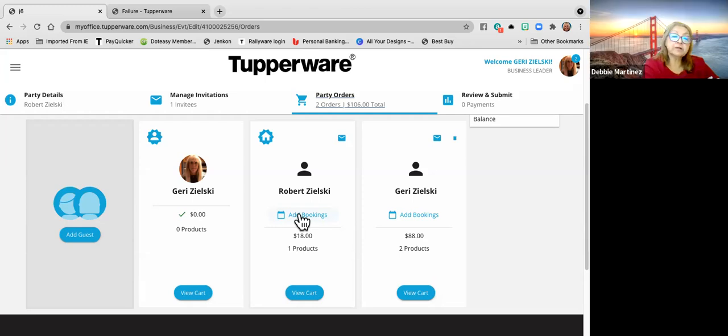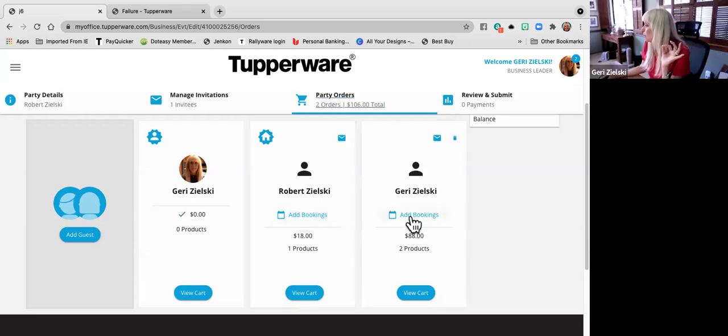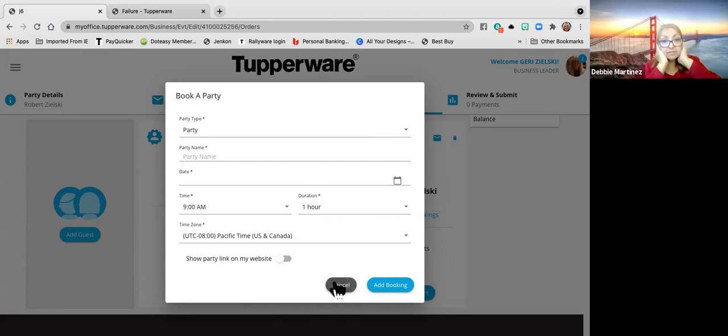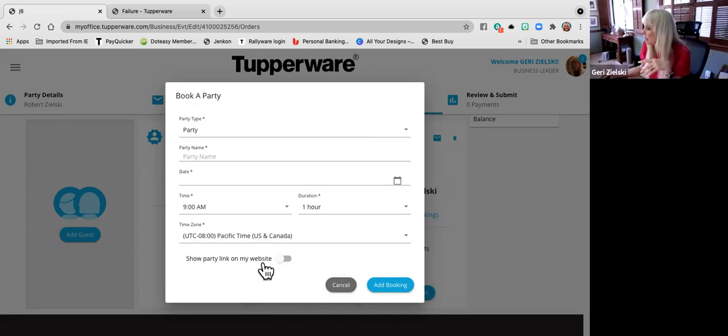Or I could have added here. I could have this person booked a party just like I could before. Remember when we clicked on the thing that said dated a party? Well, we're using a new word. It's called book a party. Now I can put all of the party information here and add the dating or add the booking. If I don't do it there, then I click over, show on my website.